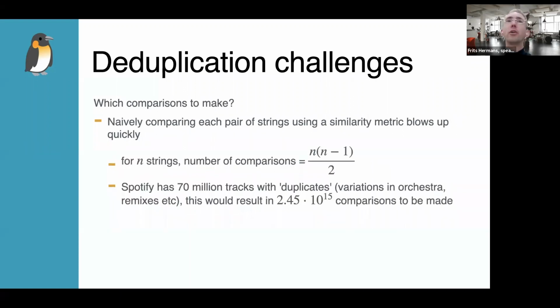The second challenge in deduplication is, what comparisons are you going to make? If you would naively compare every string with every other string in the data set, you get an n-squared problem. The number of comparisons blows up, and it's not computationally feasible to do all the calculations. So if you have n strings, then the number of comparisons becomes n times (n minus 1) over 2.